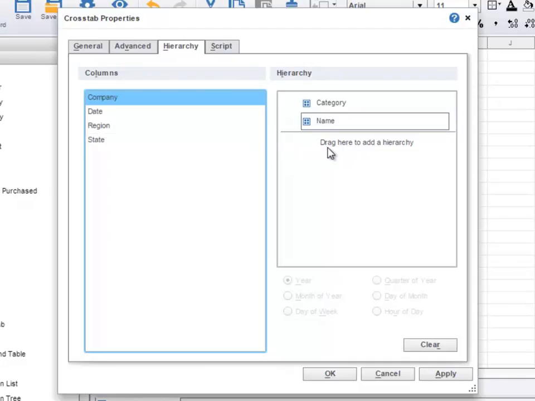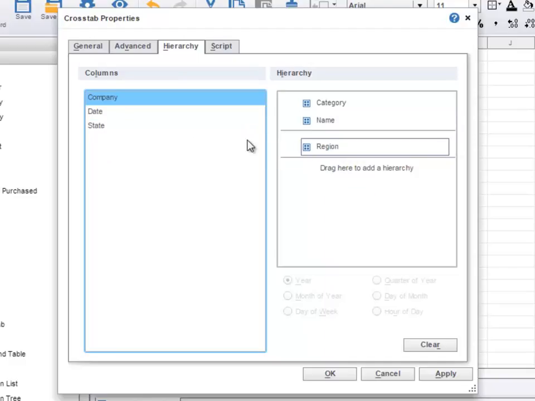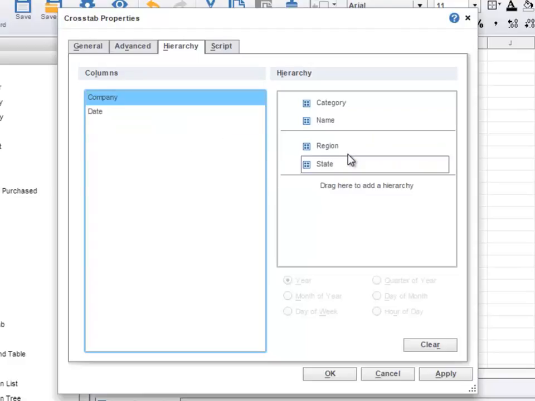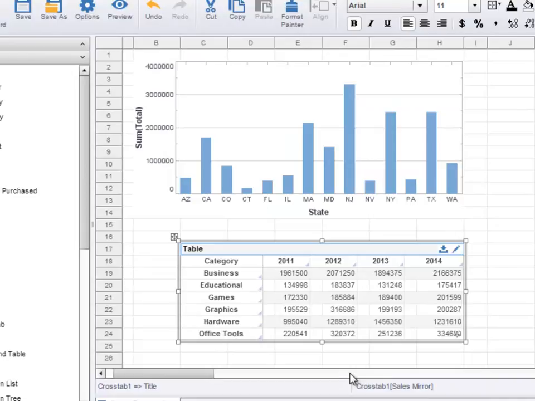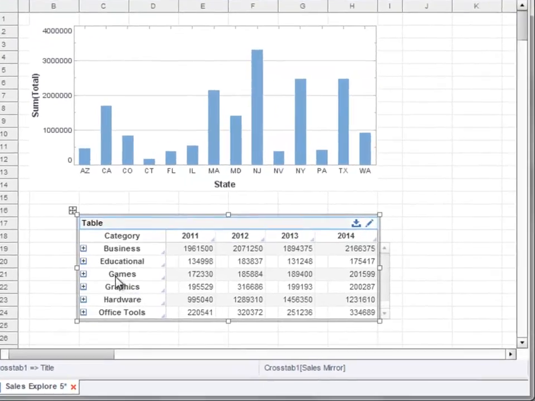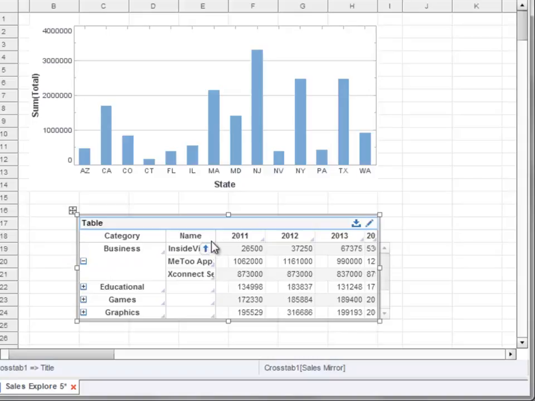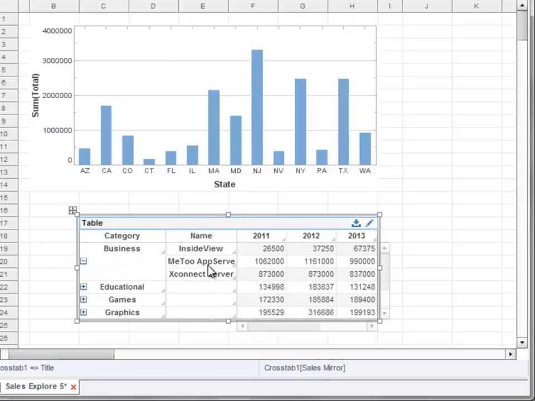For example, if you wanted the crosstab also to have a hierarchy based on region and state, you could add those fields as an independent hierarchy. With the hierarchy in place, when the user moves the mouse over the crosstab, the category groups now feature a drill down button, and the user can press this button to expand the category to view the products within the category. The same feature is available for a chart.